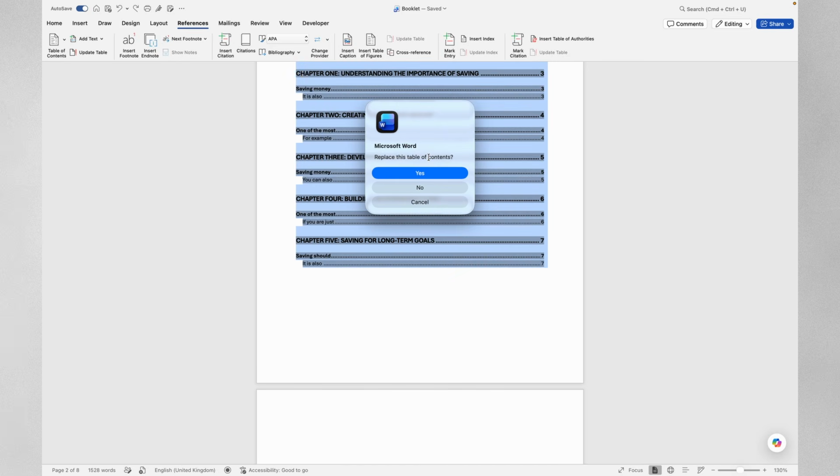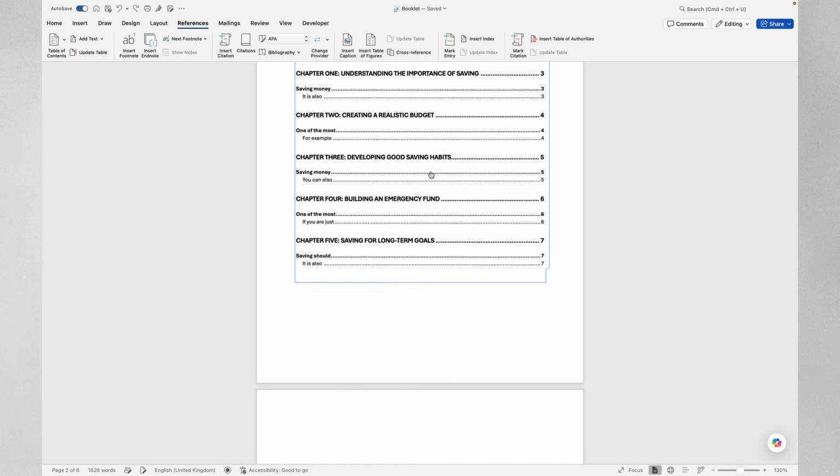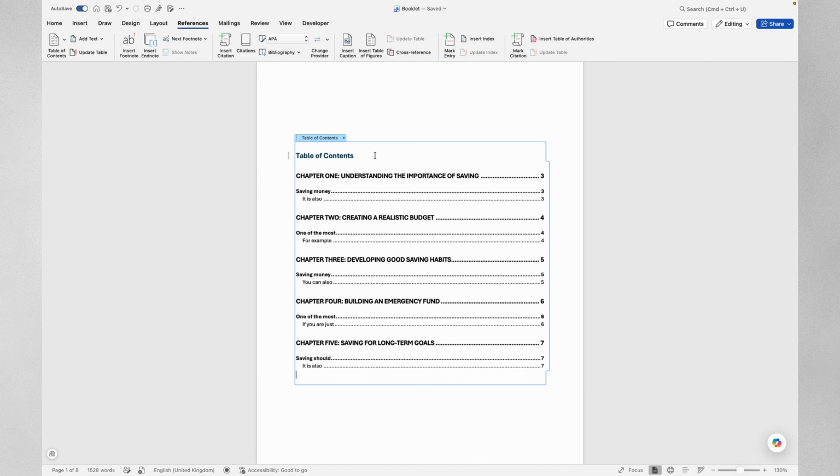I have already selected the first table of content. It's asking me if I want to replace this, and I would say yes, I want to replace that. So I have a different table of content over here. It's very simple to create a table of content in Microsoft Word.